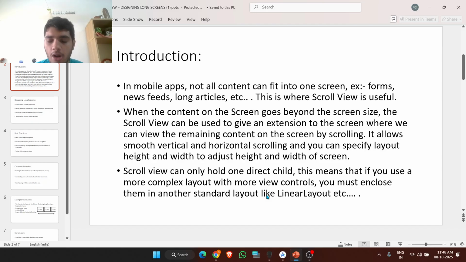In mobile apps, not all content can fit into one screen. Example, forms, news feeds, long articles, etc. This is where scroll view is useful, and that is a very useful and simple example of how we use a mobile phone in daily life. When the content is beyond the screen size, the scroll view can be used to give an extension to the screen where we can view the remaining content by scrolling.